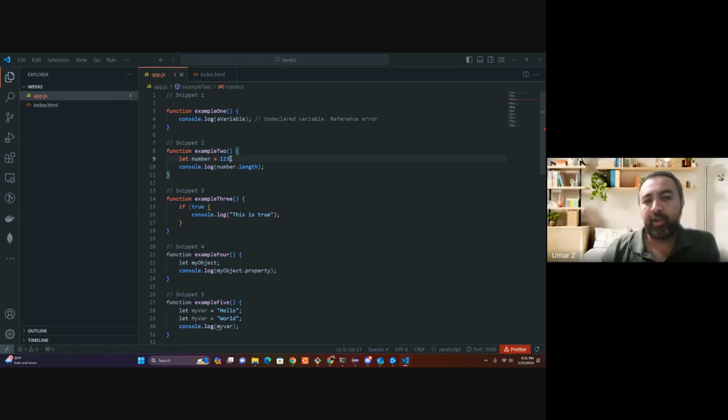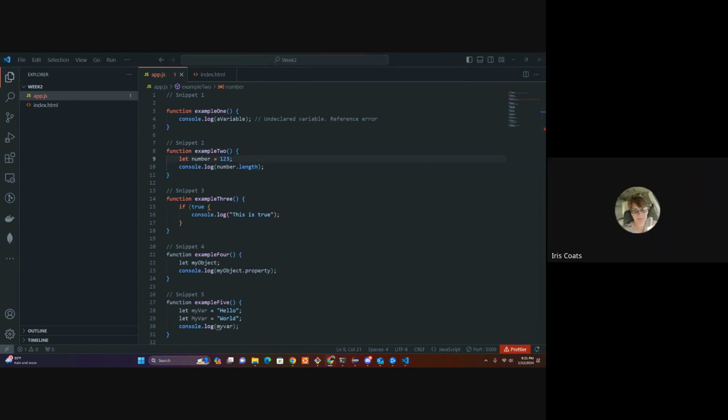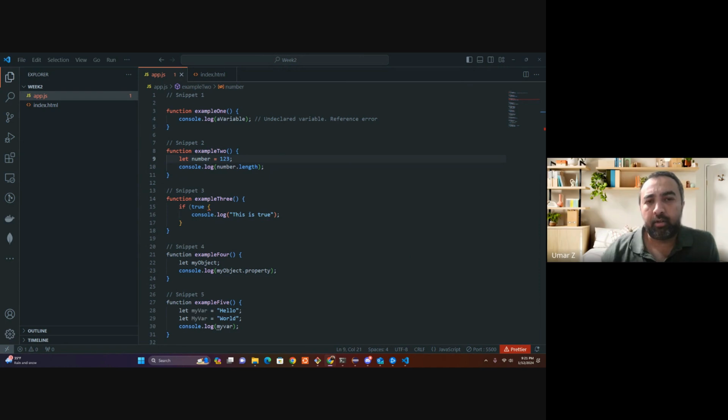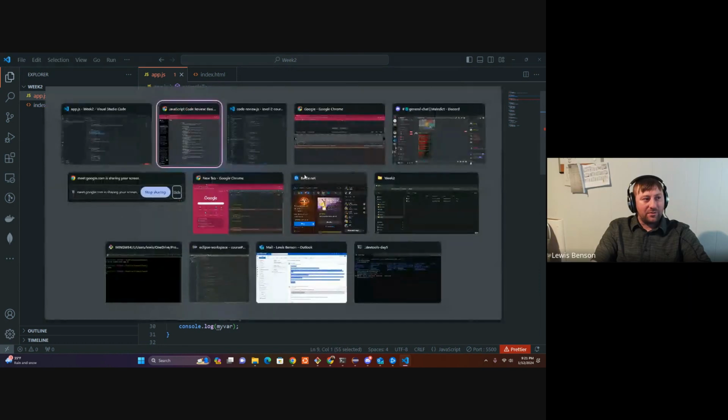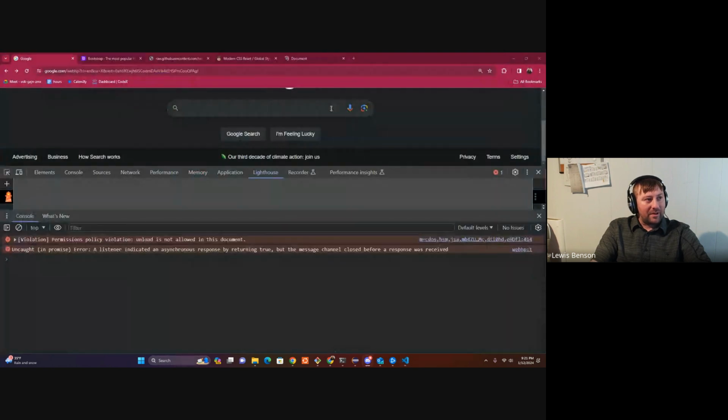Type error, you mean? Type meaning data type, right? Yeah, the actual type. If I put this in the browser here, I'll show you. When it says type error, it's referring to the type of data that it's trying to interact with. Where'd my browser go? Here it is.